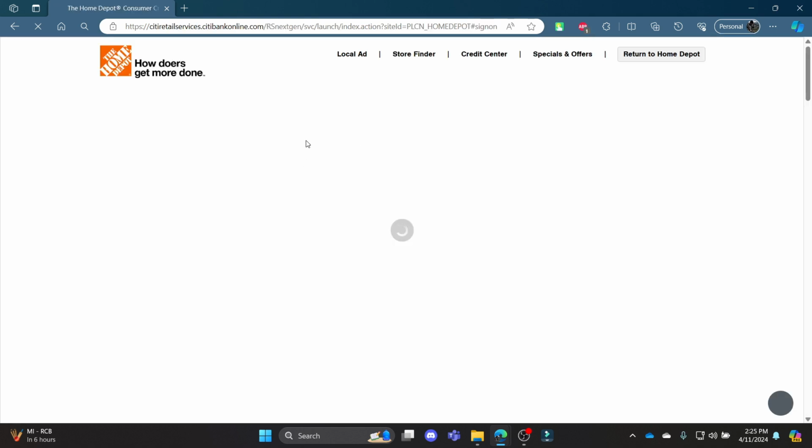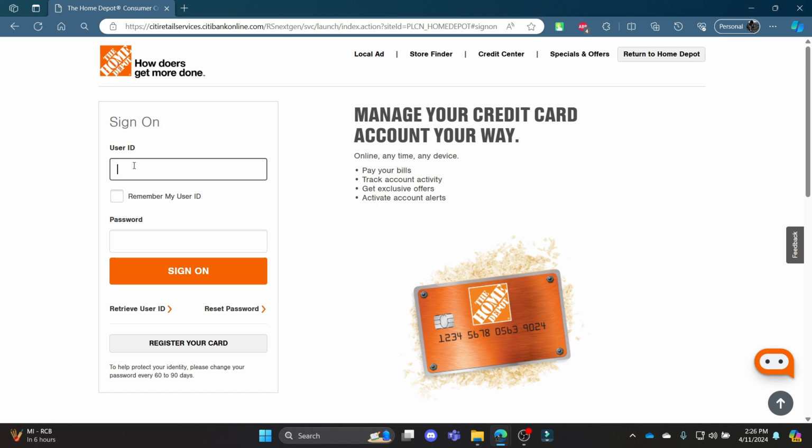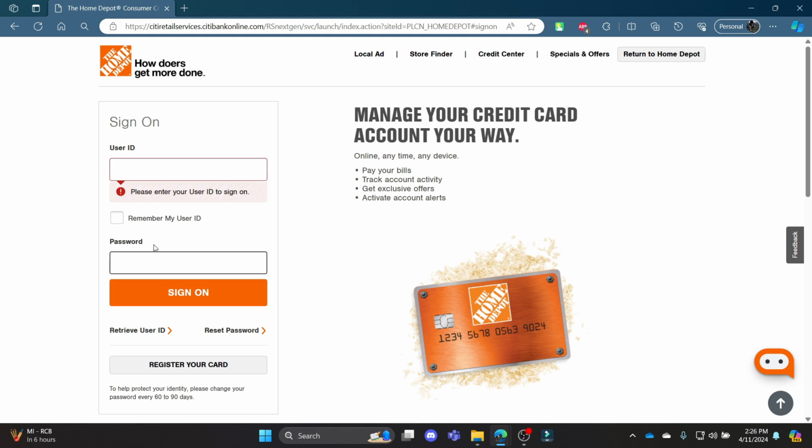You can see that the login portal is opening up. What you need to do right now is write down your user ID and your password, which is associated with the Home Depot credit card. So go ahead and write down your username, your password, and then click sign on. This way you can successfully log into your Home Depot credit card.